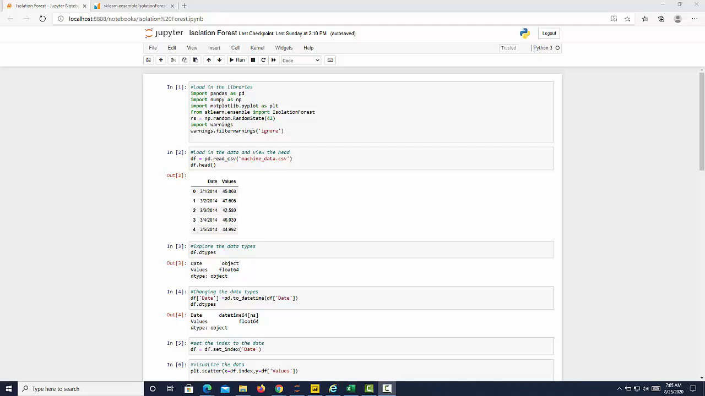Hi, I'm going to show you how to leverage a Python anomaly detection algorithm called isolation forest and create a dashboard with Power BI. The first thing I'm going to do is walk you through the code. It's not that complex, and then pipe that over into Power BI and then visualize all this in a dashboard.